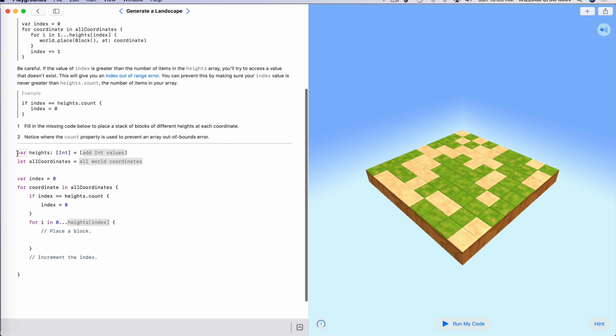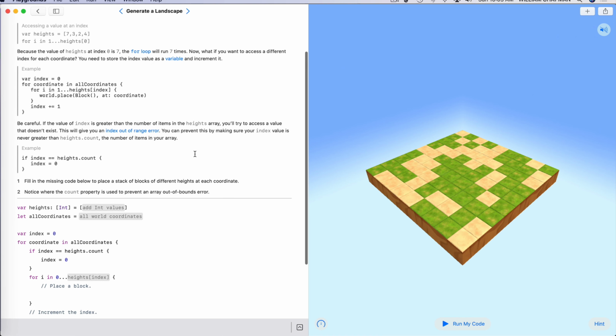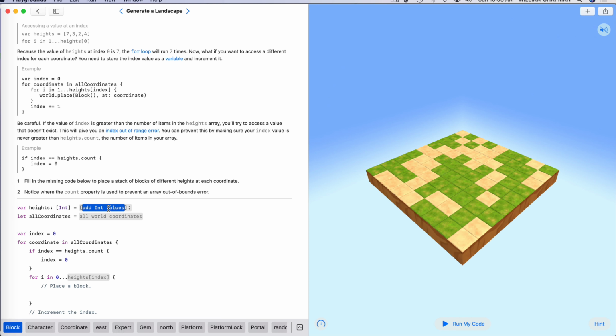So come down to the code here. We've got a variable heights, that's an array of integers. Let's go ahead and add the integer values in here. We can make these whatever we want, but for right now, let's do what they had: 7, 3, 2, 4. And for all coordinates, I remember how we get this is we say world dot, I think it's just world dot all possible coordinates, right? So all coordinates is going to contain an array that has these different coordinate values. And remember, a coordinate has both a row and a column, for each one of these.